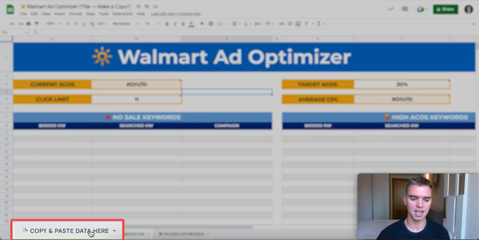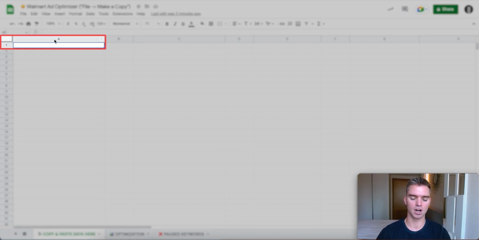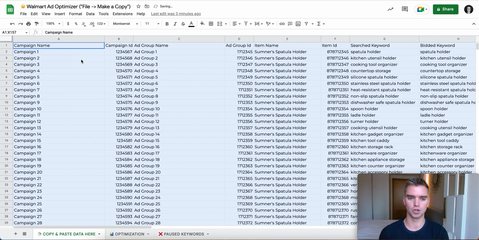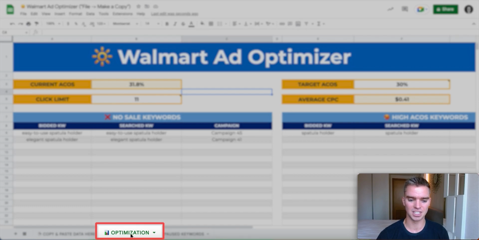So step one is head over on the far left side to the Copy and Paste Data Here tab. In cell A1, we're gonna Command V to paste all of our data here, right? So we just took it from our report, pasted it in here, and as you can see, usually when optimizing Walmart ad campaigns, you would have to sift through all this messy data. Instead, what you can do, you can still do that, but a better option is click on the optimization tab you see here in the middle.